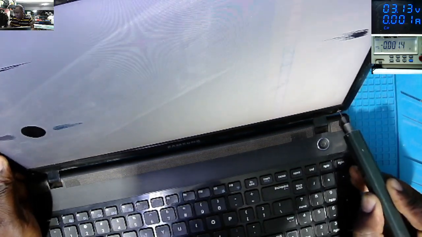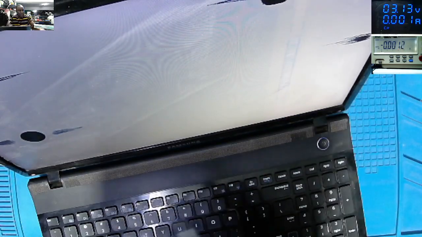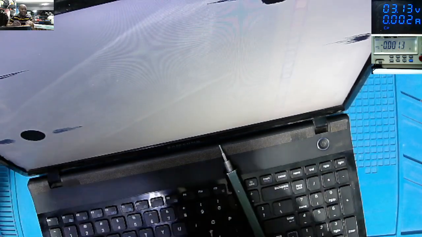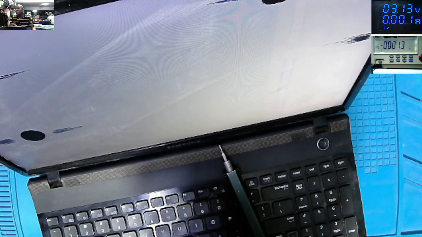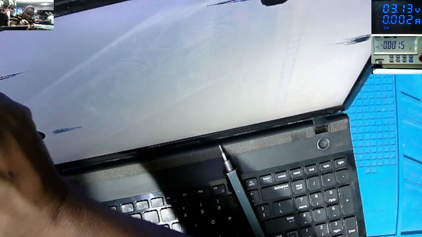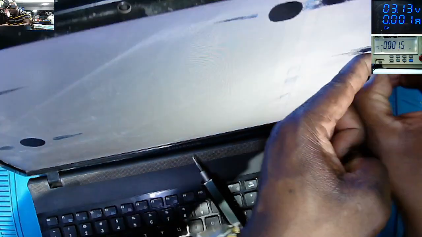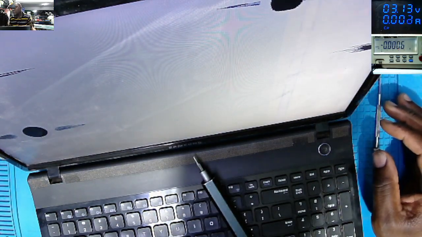So let's start opening on the screen side. Maybe we can see something. It's interesting if we are getting new faults, quite interesting, because we will learn. From this video, we learn many things. Let me open up the screen and we check a few things together.